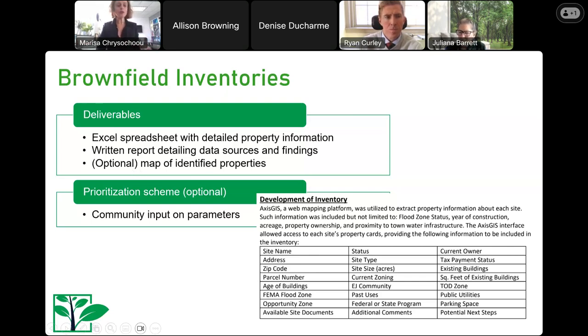If you would like to use that, we can also provide a map of the identified properties. If you also wish, we can work with you to go through that inventory and identify a prioritization scheme in terms of what you might want to assess first, what you might want to go after cleanup funds for, that type of thing.